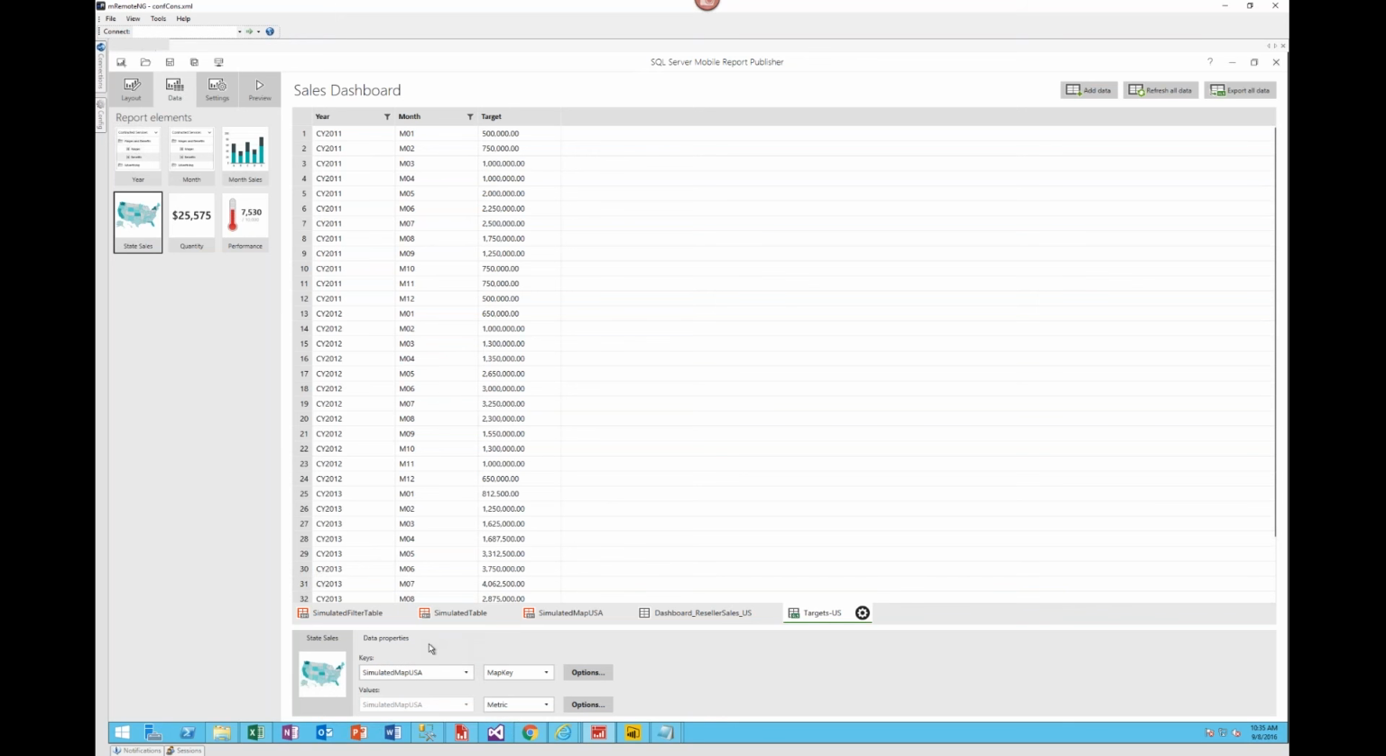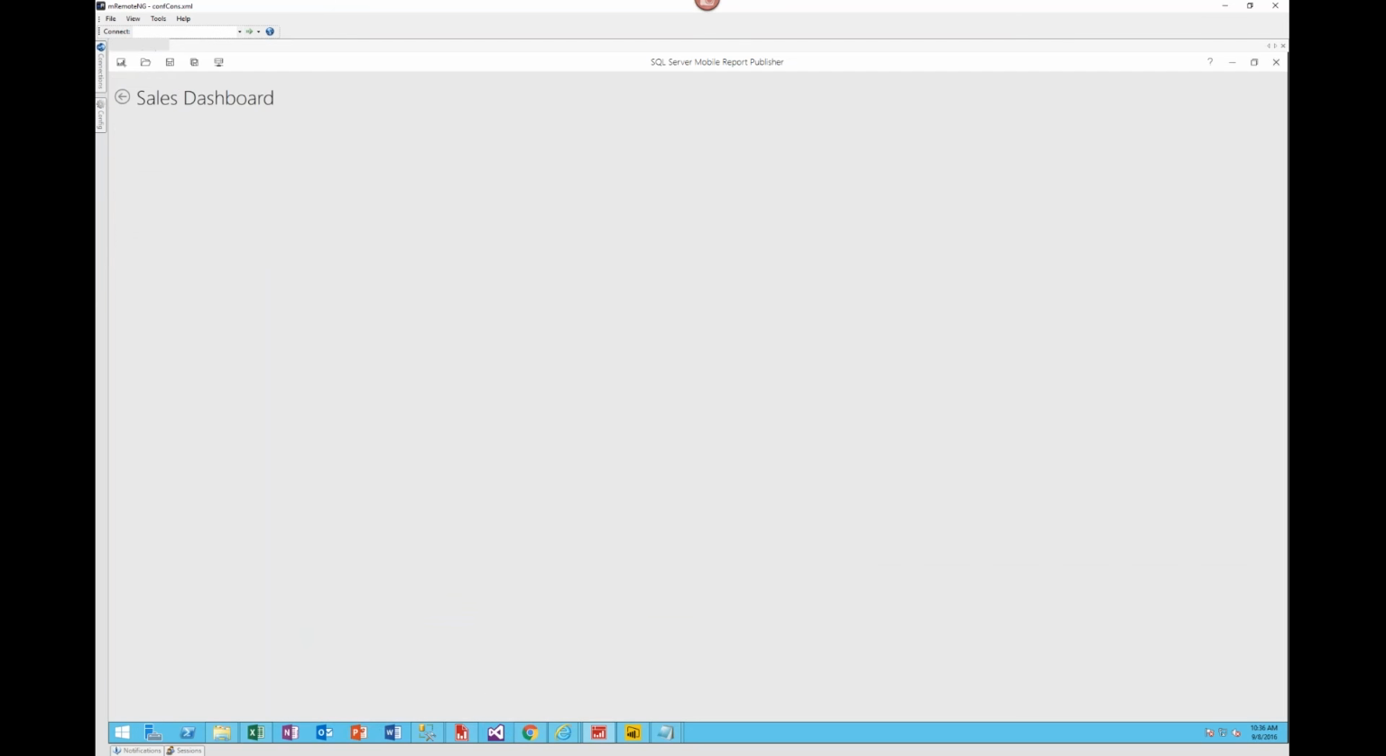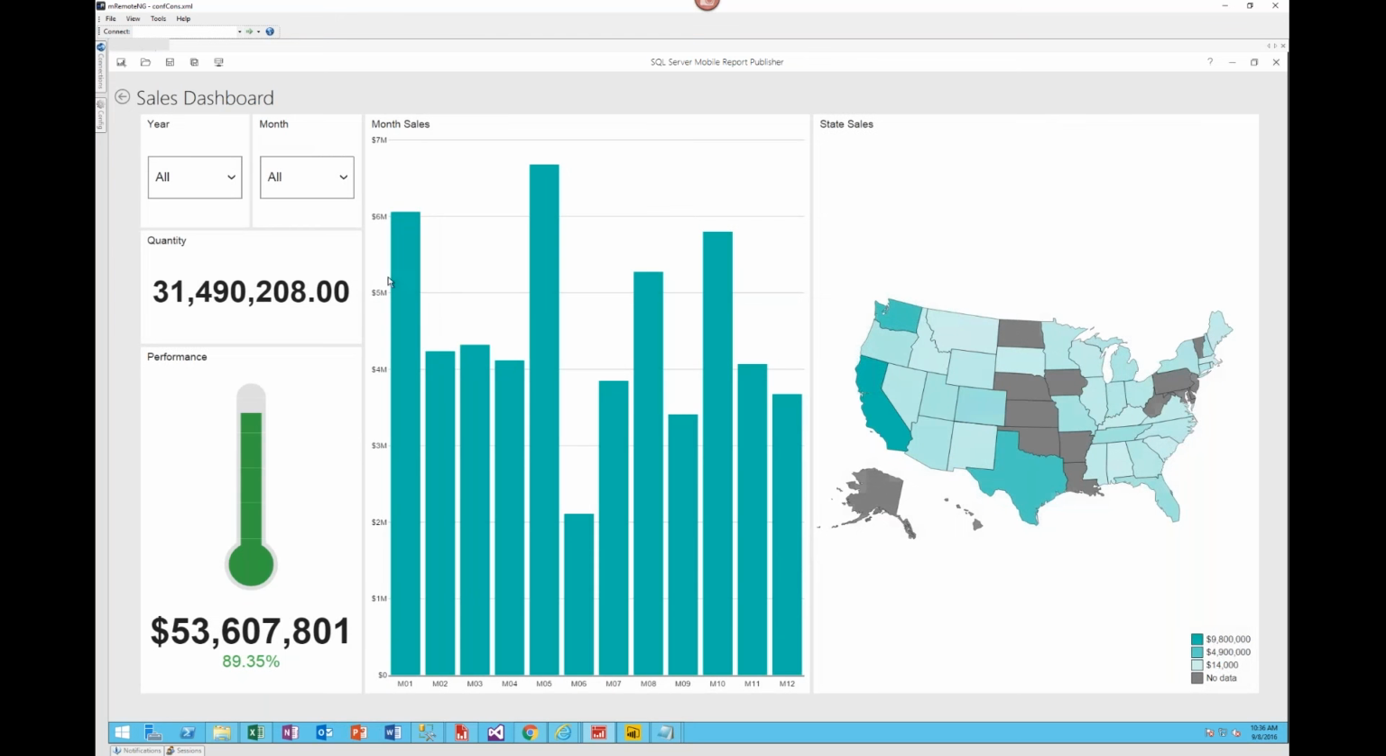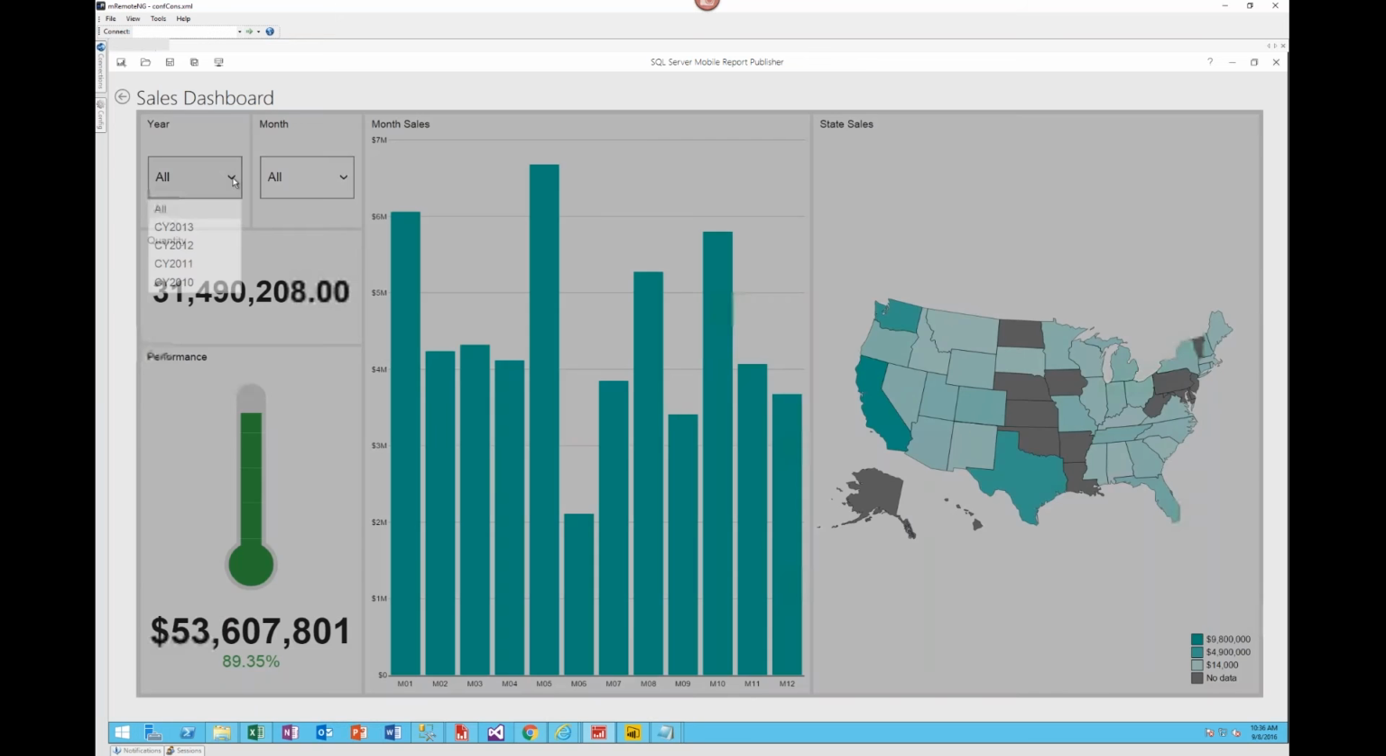Okay, so now the next piece is, what did I forget here? So we got month sales, we got state sales. We're going to need, again, our, this is our map, so we need our state and sales. Okay, and I think I got everything, right? Okay. So now if I preview this, this is actually my actual data.